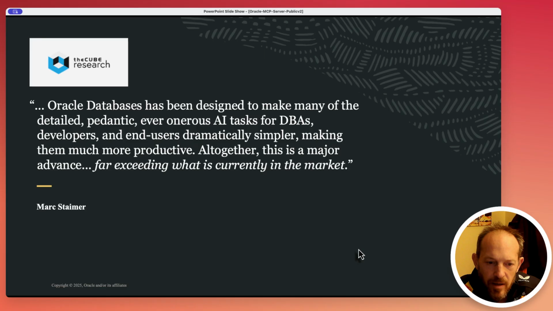Analysts are recognizing the value of this. I particularly like the far exceeding what's currently in the market. We've spent a lot of time making sure our MCP server could take advantage of everything the Oracle database can do in a safe, performant way. And that's what I'm going to be talking about today, is how we've done that and how you can take advantage of this.